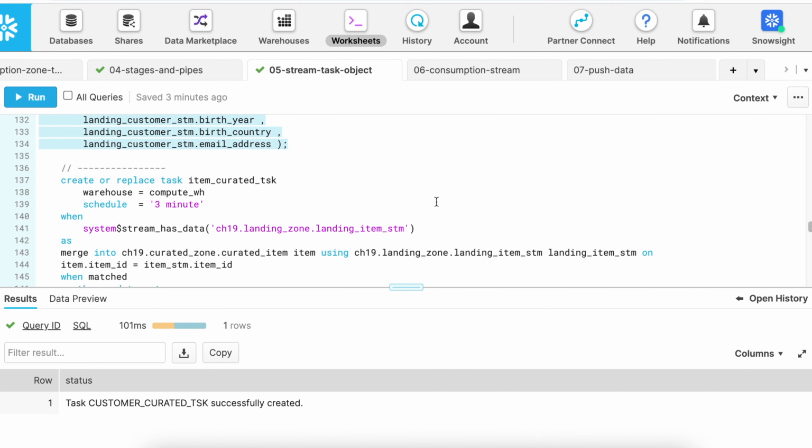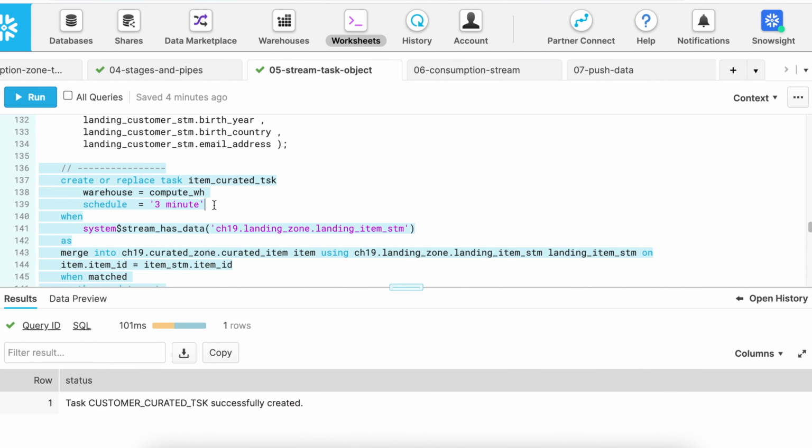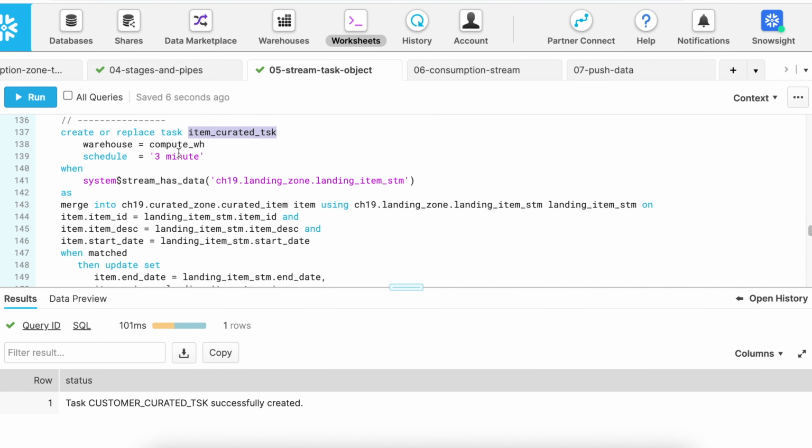The third task is called item curated task. This will run every third minute. I can create a dependency so that the item and customer tasks run only after the order task, and here I can use the AFTER clause with the name of the parent task. But in this case, I am keeping it simple and not creating a task tree. This will run every third minute from the time it is resumed, and it will only execute the following SQL if the landing item stream has some CDC data, otherwise not.